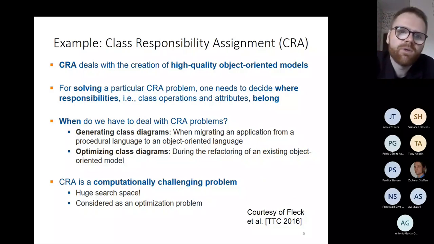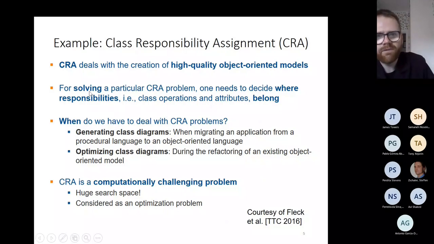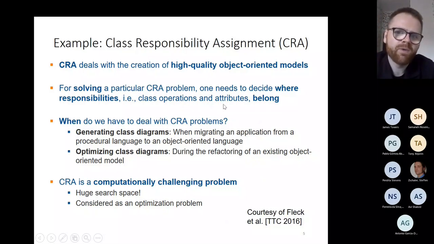Here we will go into a particular case, which is the class visibility assignment case, also known as CIA. So it's really about the question of how can we create high quality object-oriented models. And it's called class visibility assignment because we are given a particular problem where we want to decide where certain class operations and attributes belong. So the input would be a set of operations and attributes, and we want to assign them to certain classes.